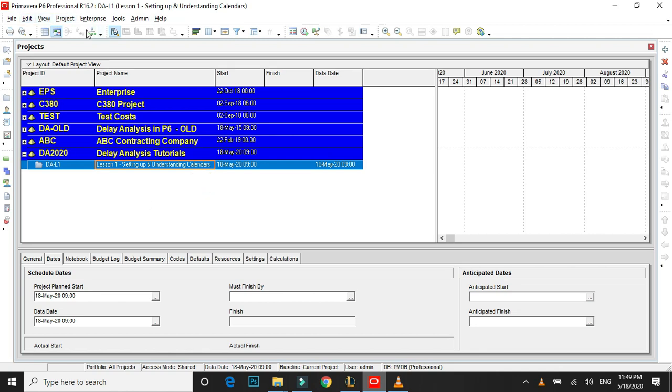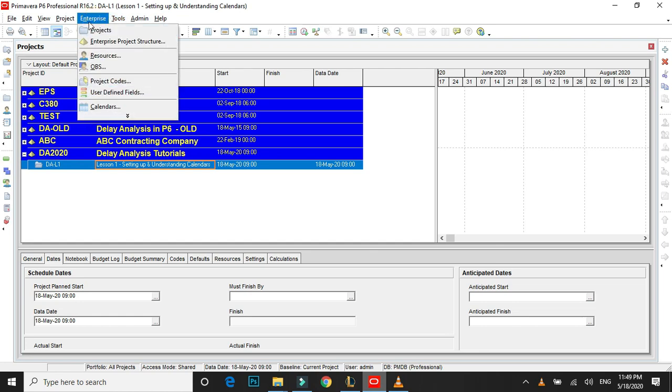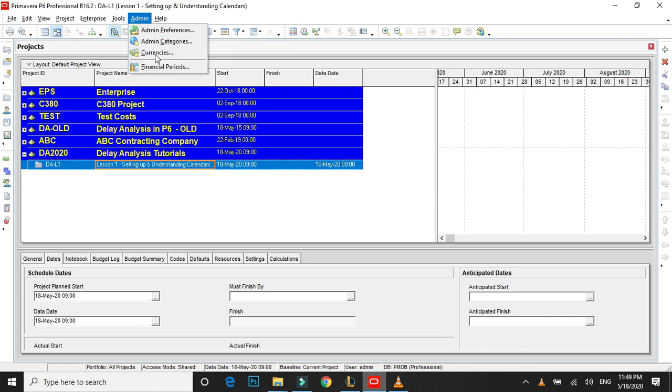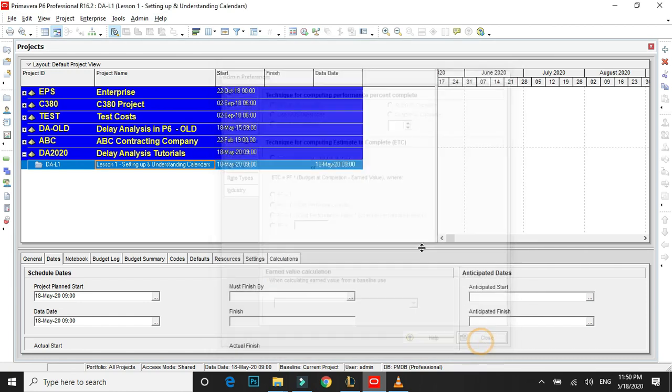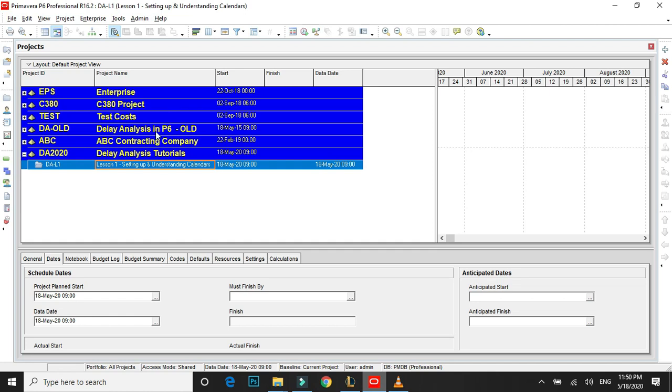Now, before adding activities, I missed one point, which is we need to make sure that these preferences are set up correctly. The earned value calculation. We need to set this when calculating earned value from a baseline use. It should be at completion values with current dates, and I'll tell you why this is important. This seems all right. I just press close. So now we are set up for adding these activities.